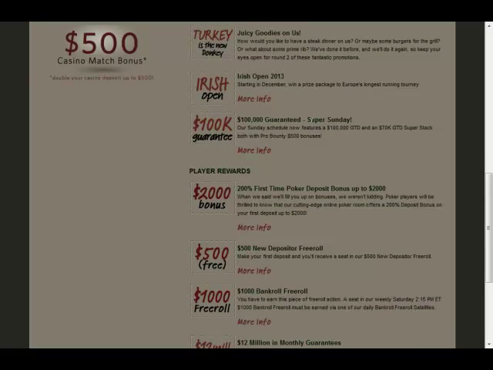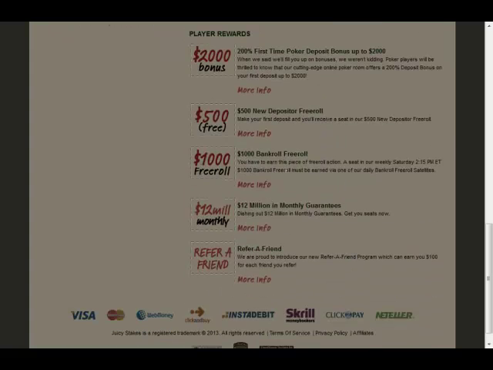Now the 100K guarantee, they run every Sunday. They also have a $500 new depositor free roll. So that's a great way to get your bankroll started, especially if you're a micro stakes player and you're only able to deposit maybe $20 or $50. That can be a great way to earn some money.